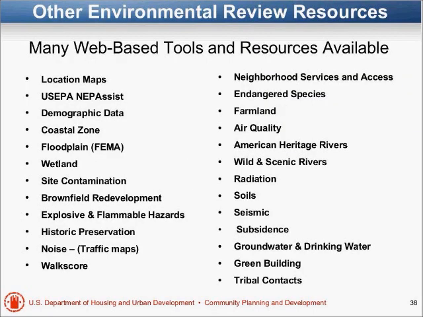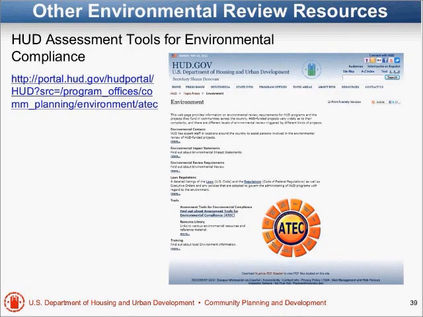Okay, now I'd like to show you, like, where do you get a lot of this information? And there's a lot of web-based tools and resources that are available. If you can't find them, if the person who's been doing your environmental reviews doesn't know where they are, talk to your field environmental officer, do a Google search. But what I'd like to do now is just show you quickly one or two things.